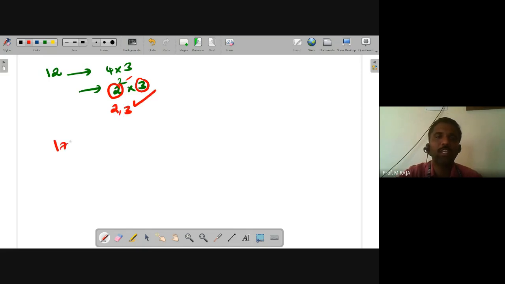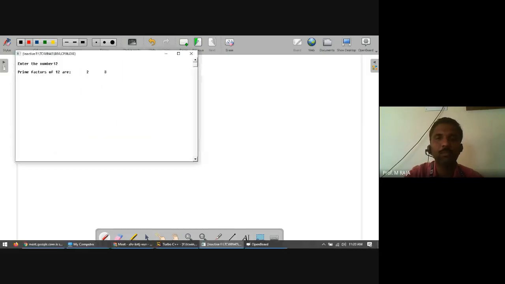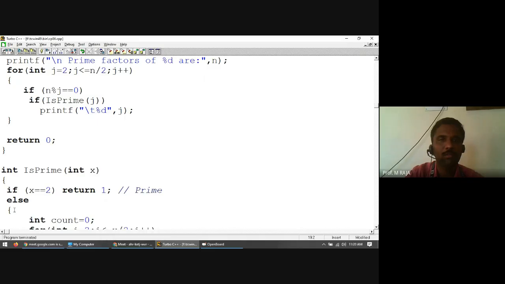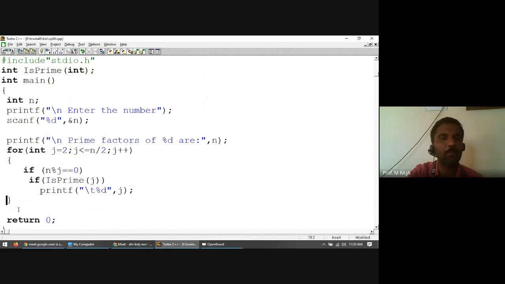My question is 17. 17 is simply 17, right? So the prime factor of 17 is 17, since 17 is a prime number. So how do we modify the code? I ask you, what is the change to be made in this program?